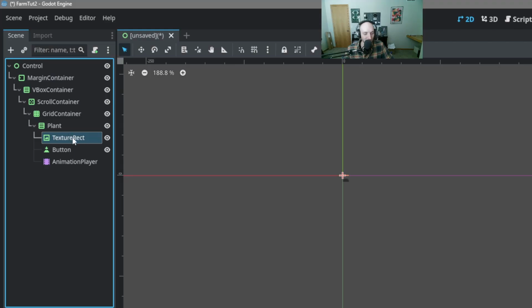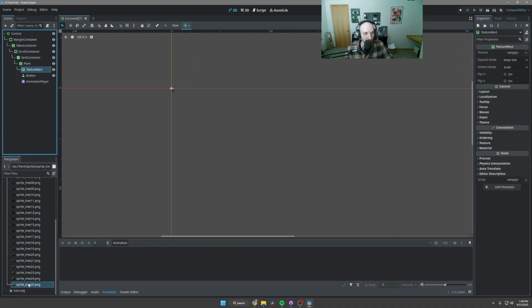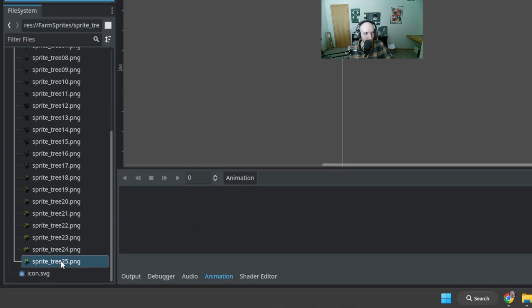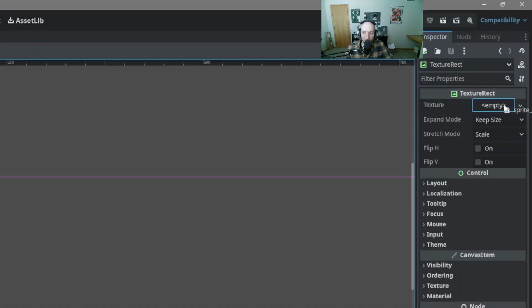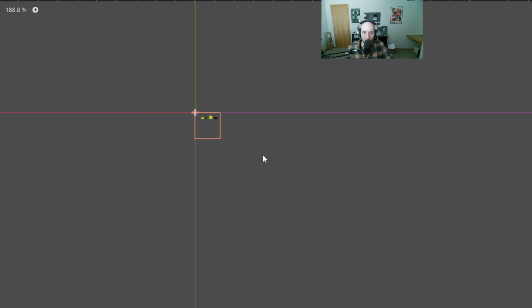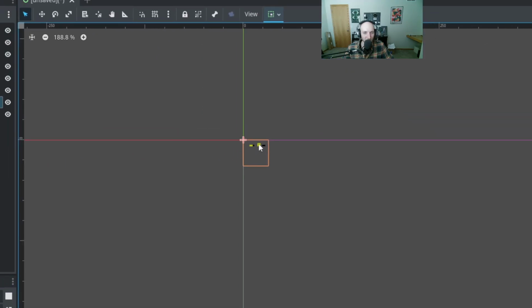So I'm going to click my texture rect. Zoom out here for a second. I'm going to grab this tree, this number 25. I'm going to click and drag it over here to texture. Okay, and as you can see, it made something a little bit visible.